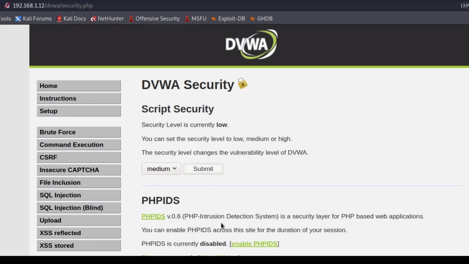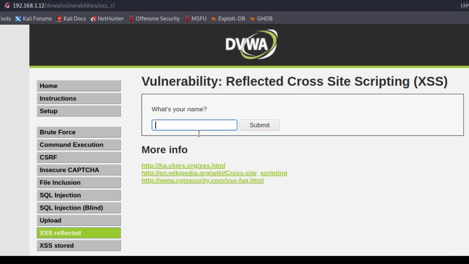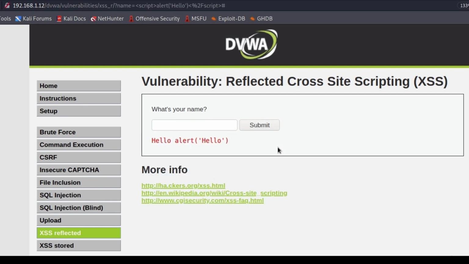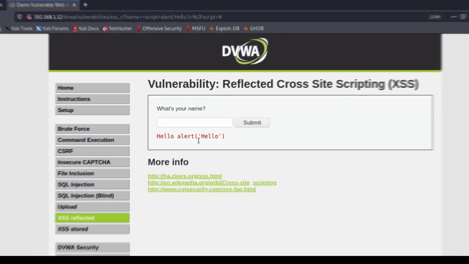If we change it to medium and submit, then navigate back to XSS reflected and type in the same thing, close the script tags, and I submit, we get hello alert and hello inside of our brackets. But where are our script tags? Well, perhaps they got filtered, and by this output we would assume that they did indeed get filtered and removed from our input.